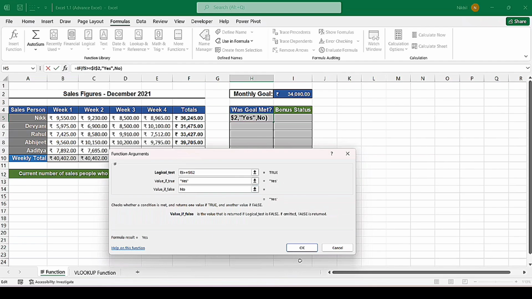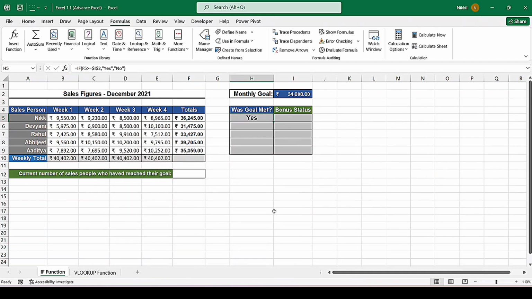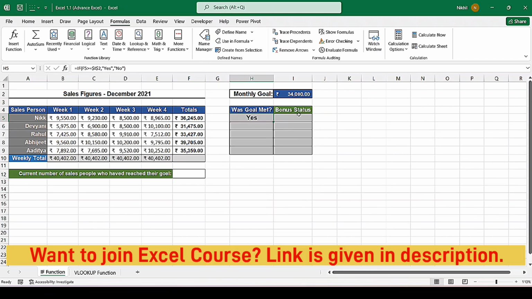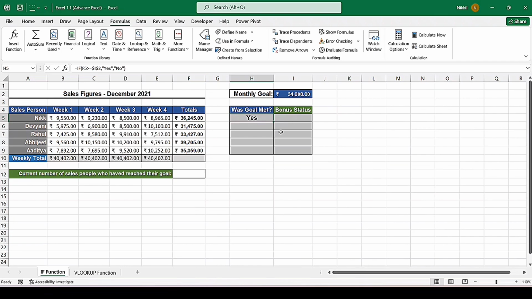After doing all this, click OK. See, Nick's monthly sale was 36,245 over here, and the target was 34,000 over here. Nick has achieved the target. So according to the IF condition clause, if the target is achieved, then write yes. So in the H5 cell, yes is written. If you want to check for all the salespersons, then drag it down like this.